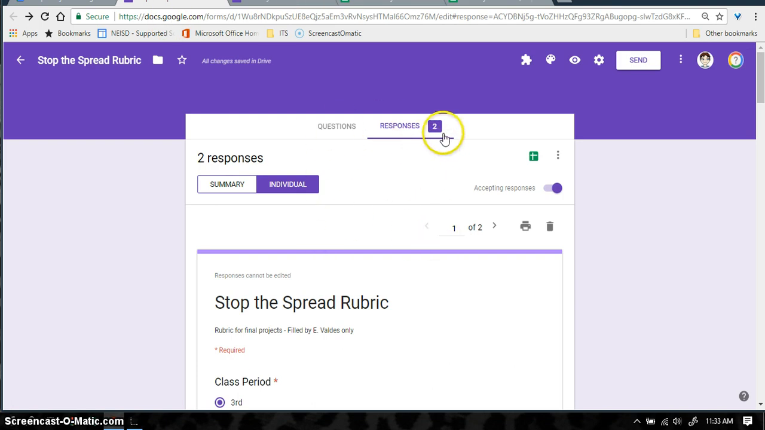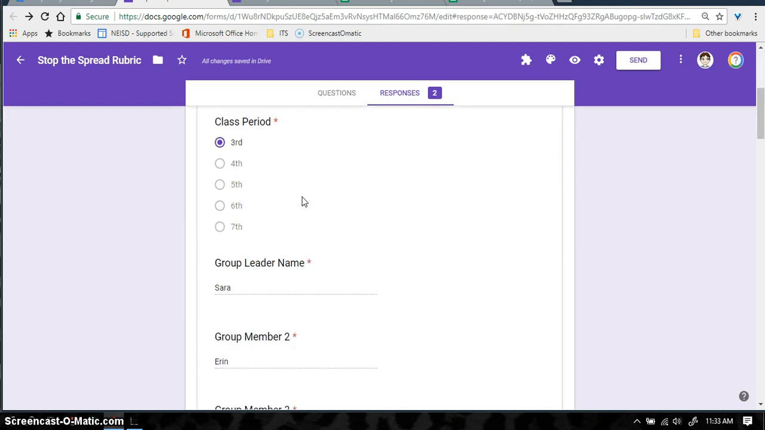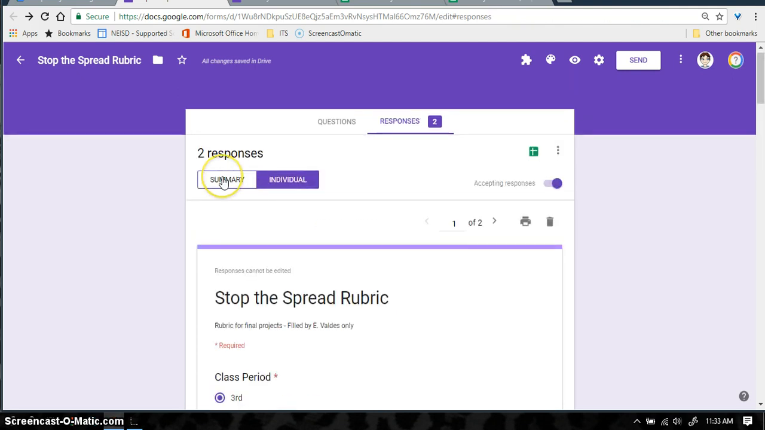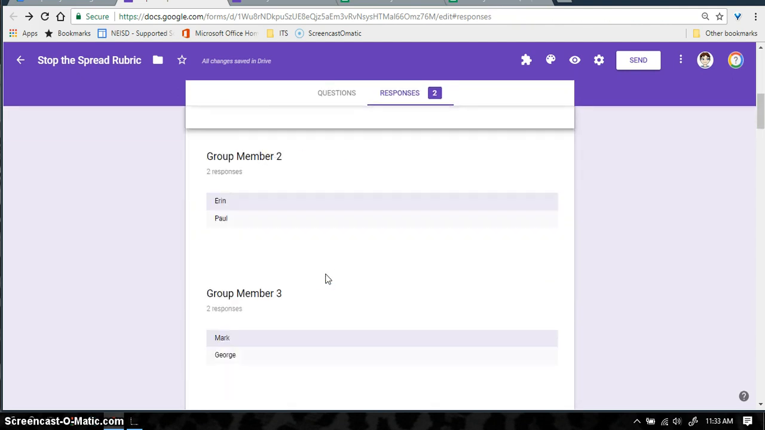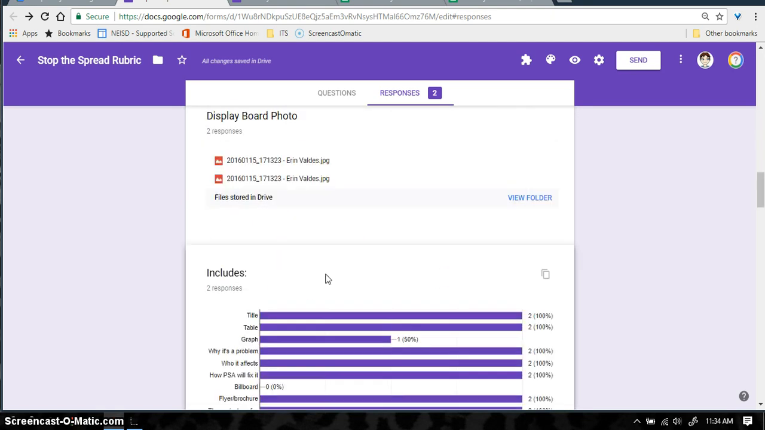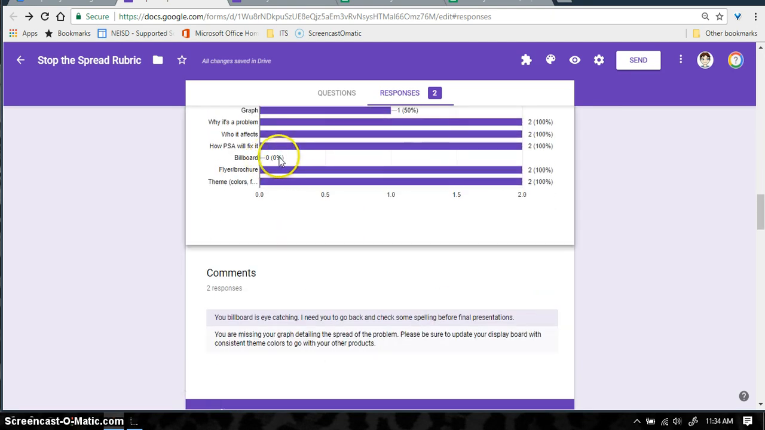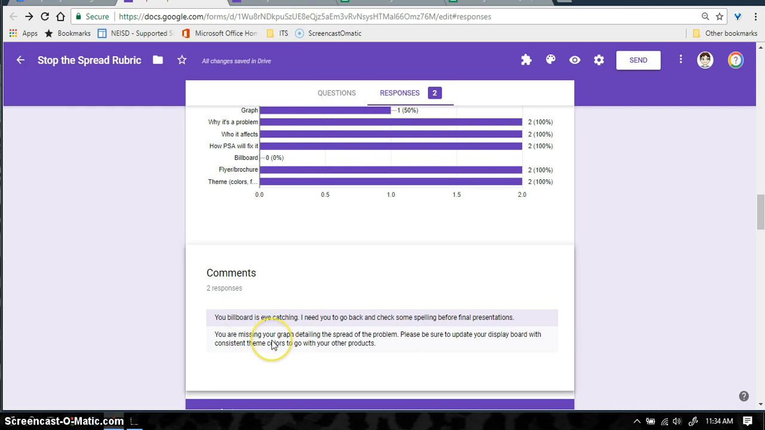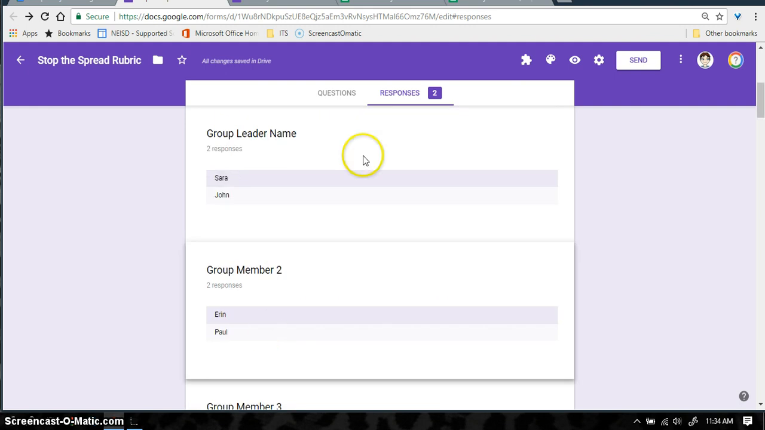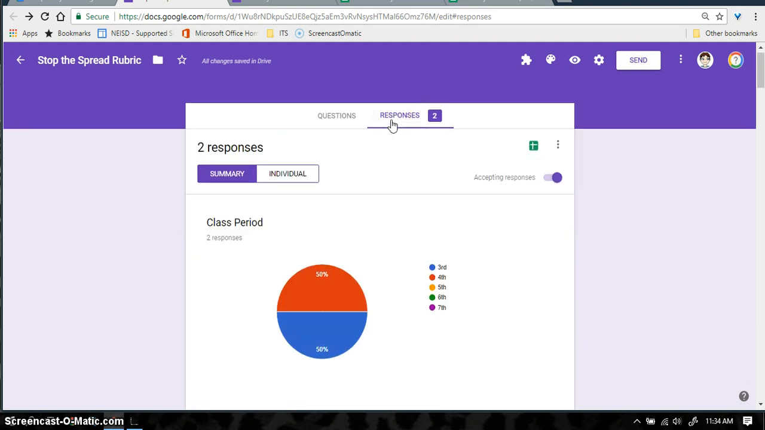So again, we're looking at responses. Remember, you can look at them individually, where it shows you each response you've put in, or you can look at a summary if you want to get an overall look at how your students did. Maybe you're noticing nobody did the billboard. Why is that? Maybe they thought it was too difficult, or they didn't understand how to do it, or you're noticing in your comments that you're having continual spelling errors, things like that. You can address it in front of the entire class before even waiting to give them back their rubrics.